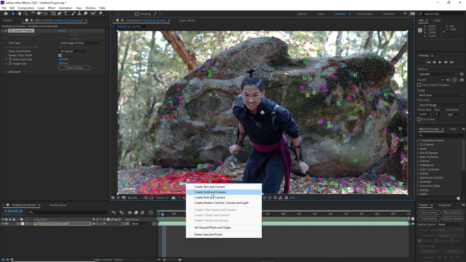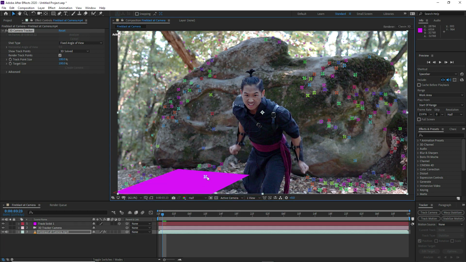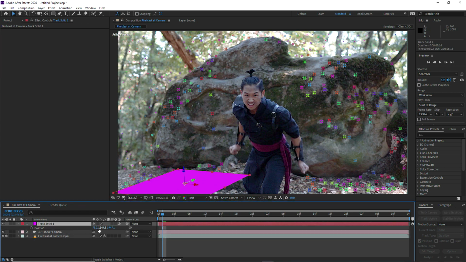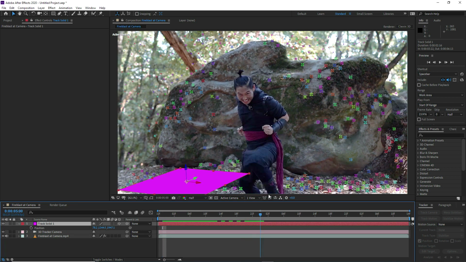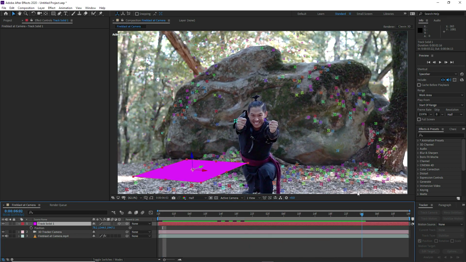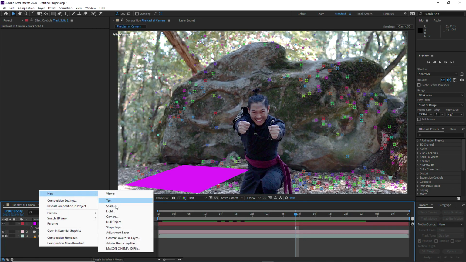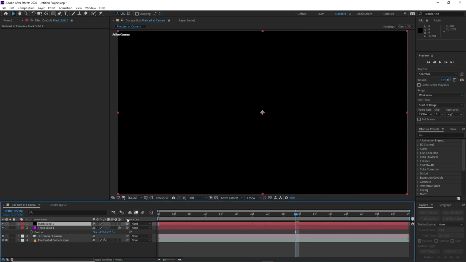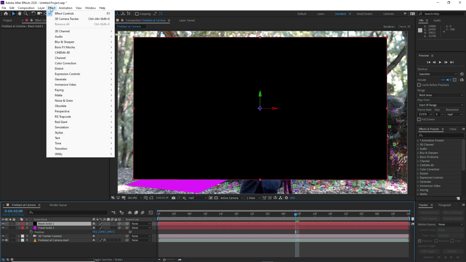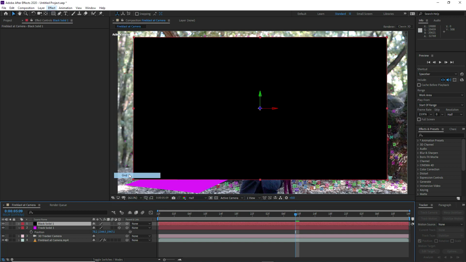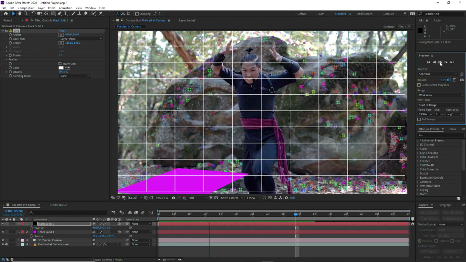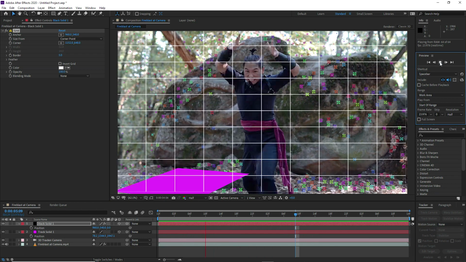And the next step is to select these points and choose Create Solid and Camera, and this will place a 3D camera in our scene and a reference layer for us to look at as well. And if we see the position there, we can see it's a fairly sensible value in 3D space. For example, if we create a new layer and turn that into a 3D layer and then click on the position, we'll give it a grid effect as well. We can see it is created in the center of the frame at a fairly sensible position.